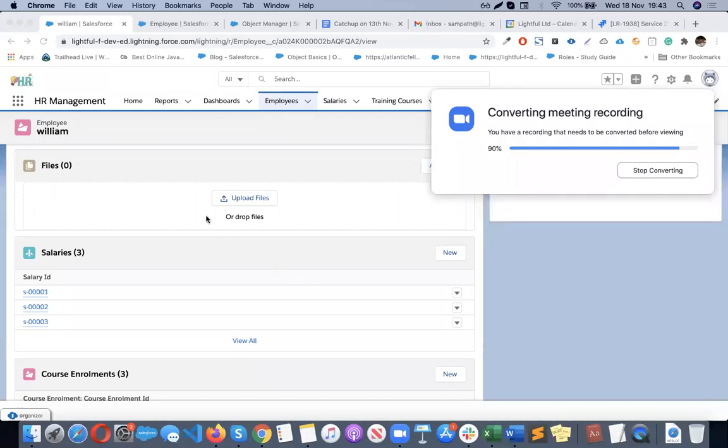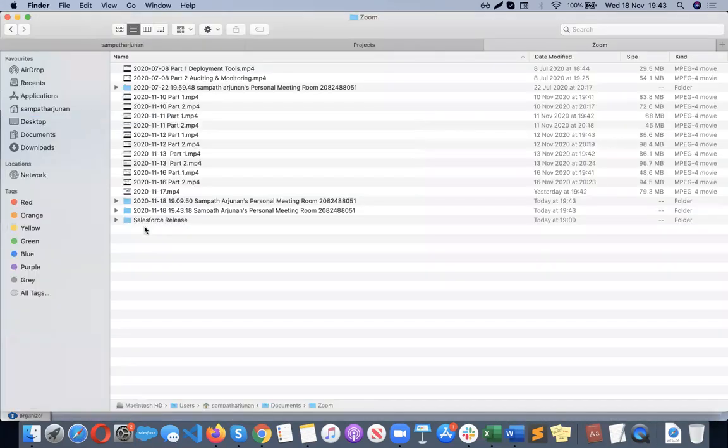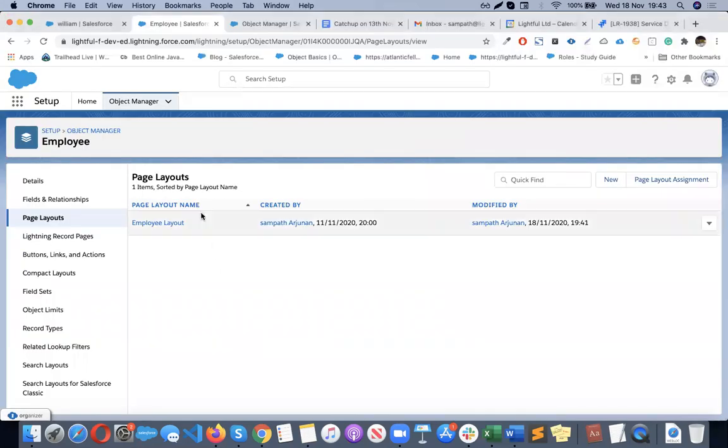So if you want to add a related list, and within a related list you would like to add additional columns, how do we add that? Now, go back to the page layouts on this particular object. Go to the layouts, edit.